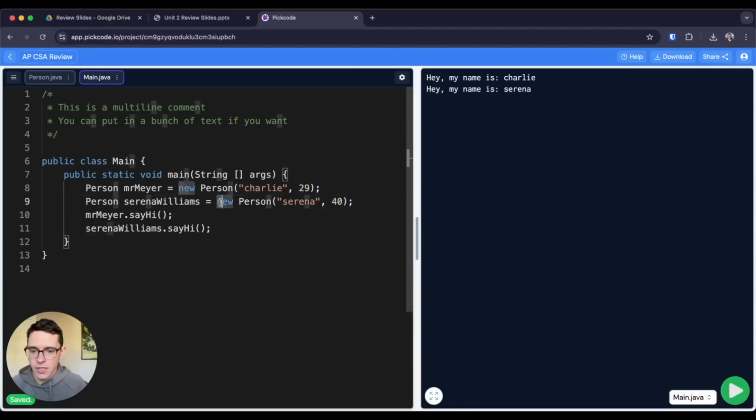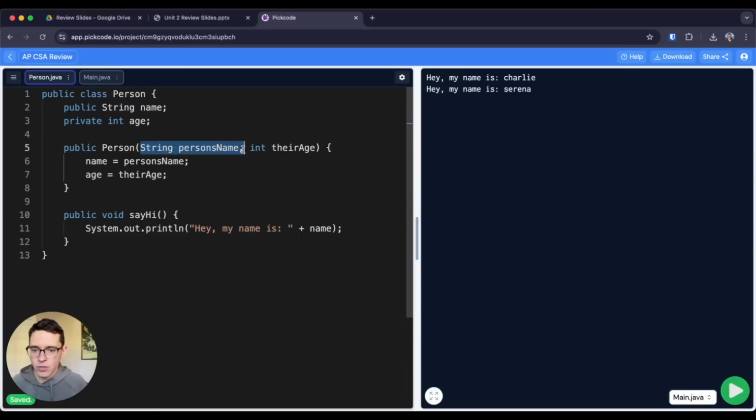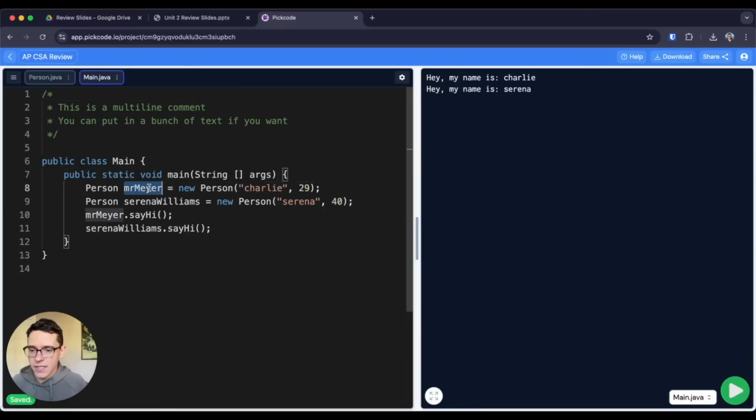Serena Williams, in order to create that object, that instance of the person class, we use the person constructor and we pass the actual parameters, the string Serena and the number 40, because the formal parameters of the constructor were string and number. Now we have these variables in our code, these objects of type person, and so with them we can call the methods. We can call the method that's defined on the class called sayHi.